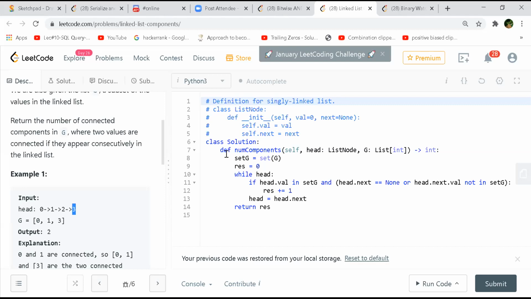So we're just checking whether the value at the head is present in the set or not, and the next node should not be None, and its val should not be in the set G. Then we count it as one, because if the next value is present in the set, then it will not be the end of a connected component. And then we just go on to head.next.